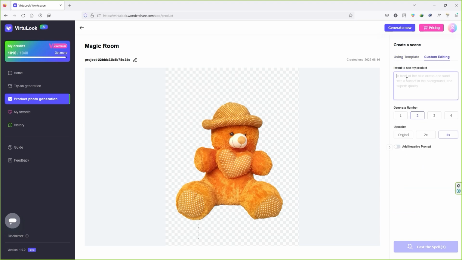Here you have to type a prompt. For example, I want to see my product in front of the blue ocean and sand with the sunset in the background and a superb quality. I'm not telling you have to type the exact same prompt. You can type anything you have in your mind. You can type something like, I want to see my product on green grass, or maybe I want to see my product sitting on a table with candles or something like that.